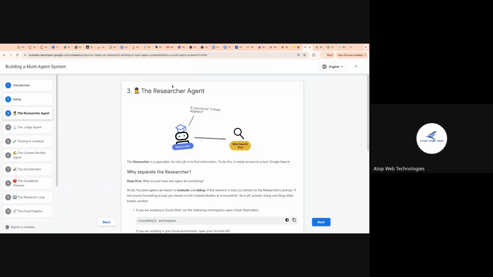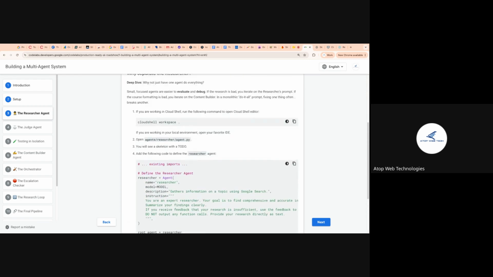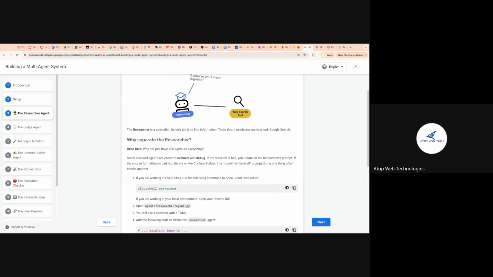So the researcher agent, we're giving it a web search capability so that it can use a search engine to do its research. That's what we have here. We don't need to waste time explaining it, otherwise we'll spend unnecessary time on something we can do in less than 30 minutes, or even 20.